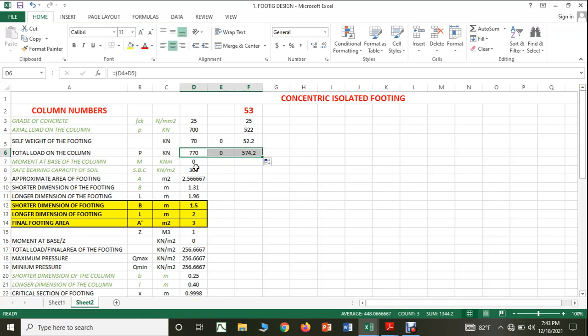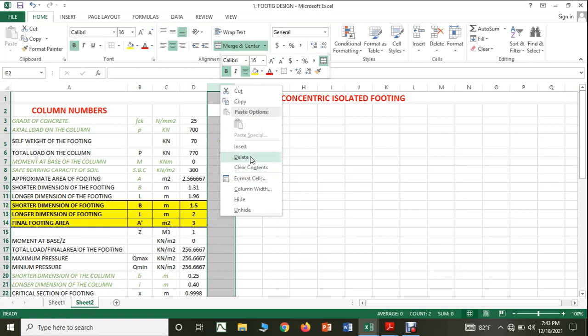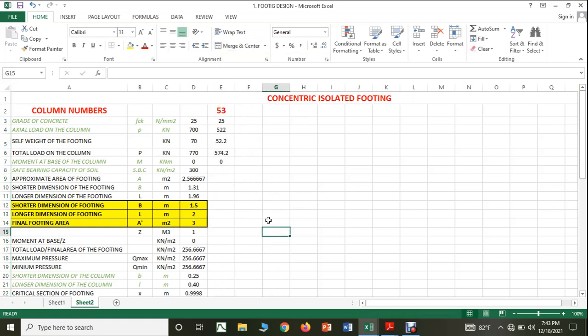Then what is the moment at the base? The moment at the base is 0.